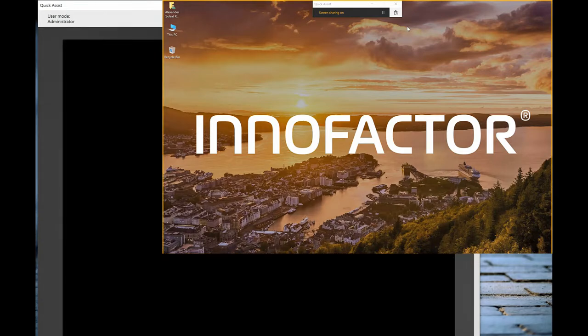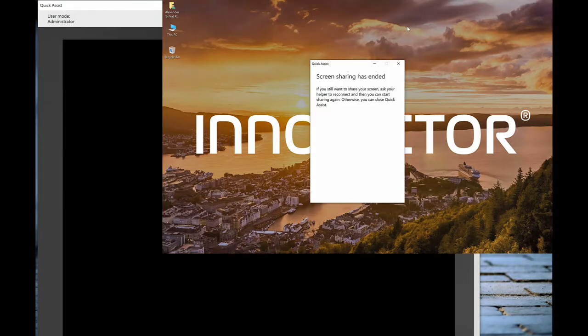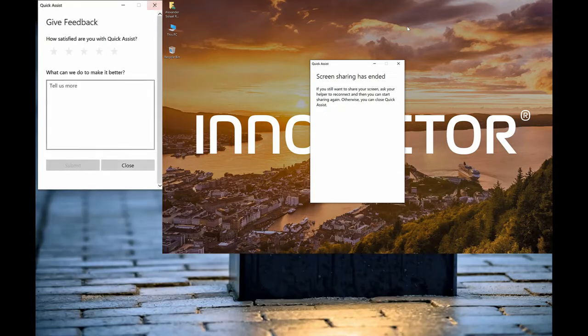Anyone here used the Connect app? A few hands. Anyone here used Quick Assist?